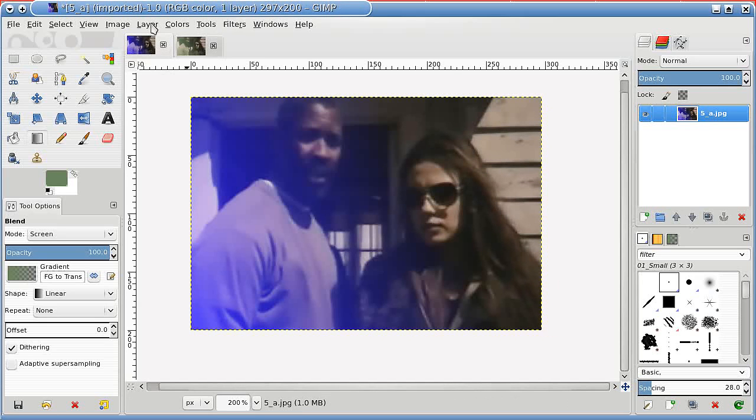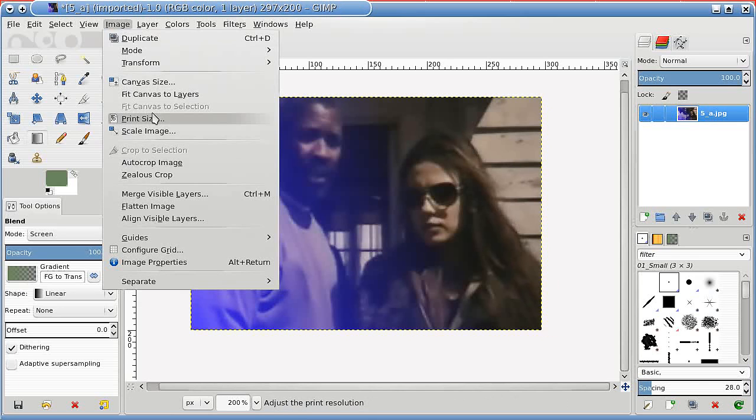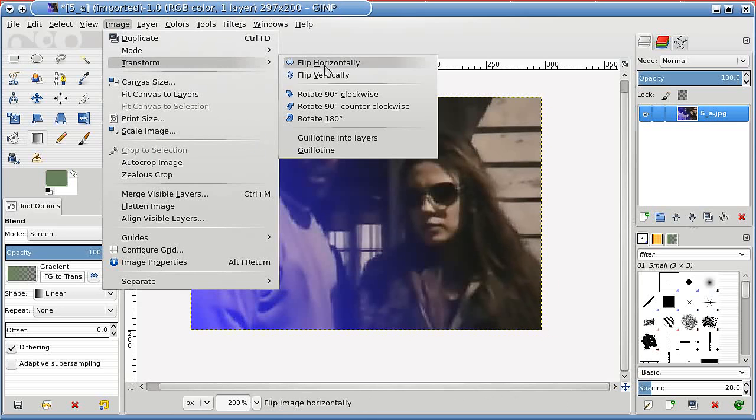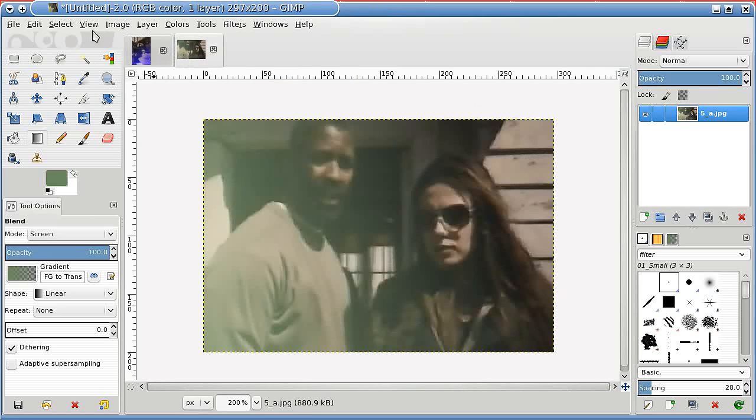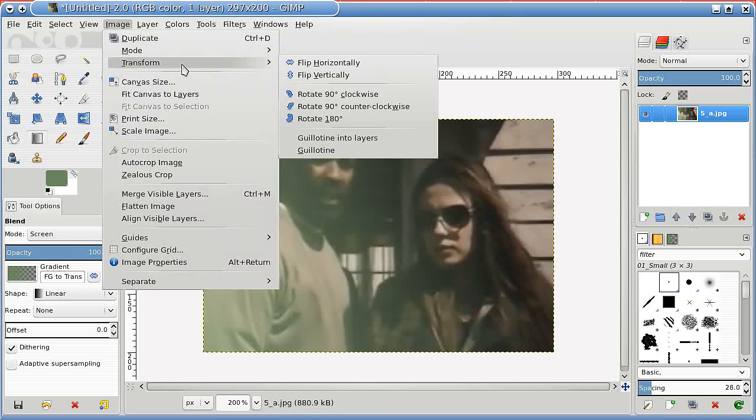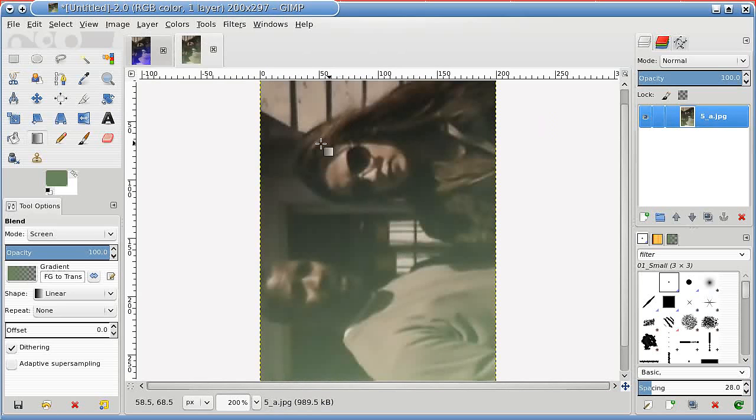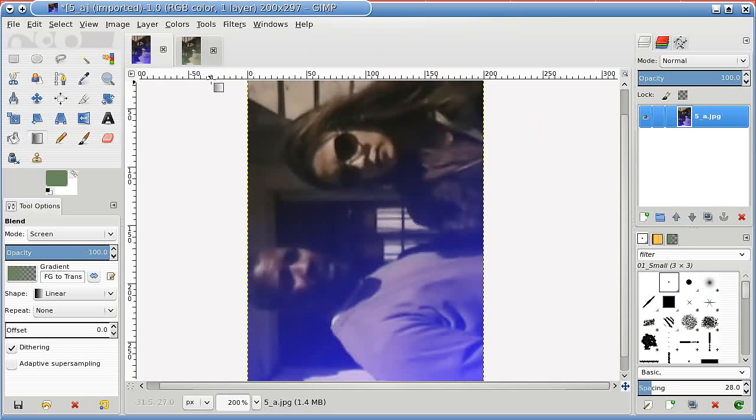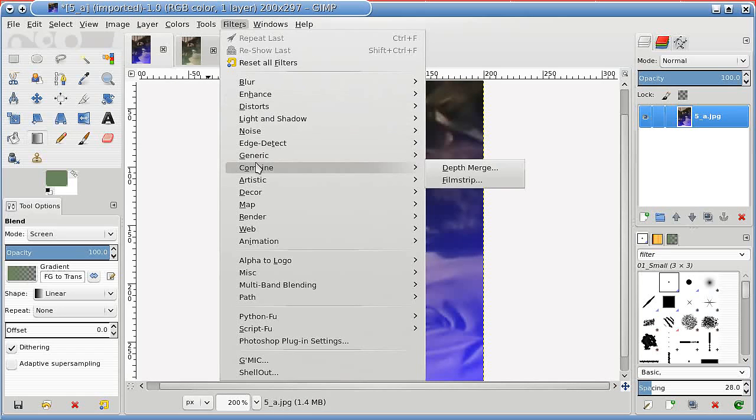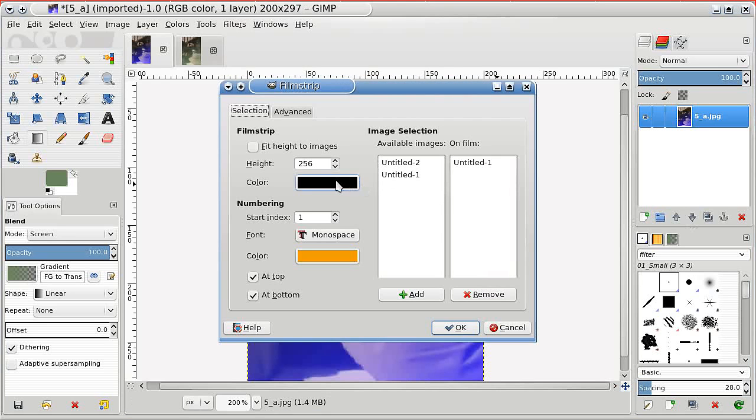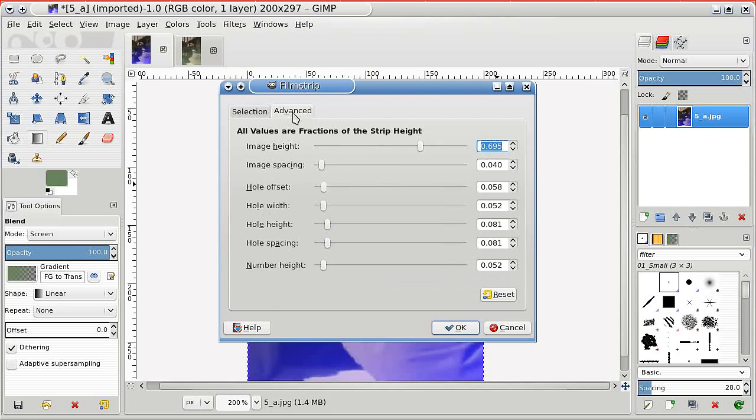Now in filters, no, I'm going to rotate it first. So we'll rotate that one, and we can rotate that one. This one. Now we'll go into filters, combine, film strip, and I'll tick that box there, fit height, and in the advanced I need to put the height up to 1, everything else down to 0. Looks like that.